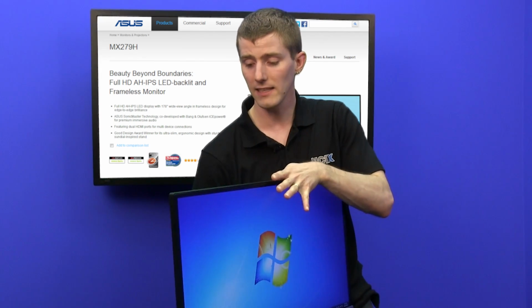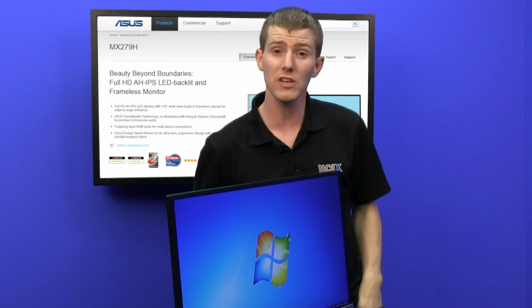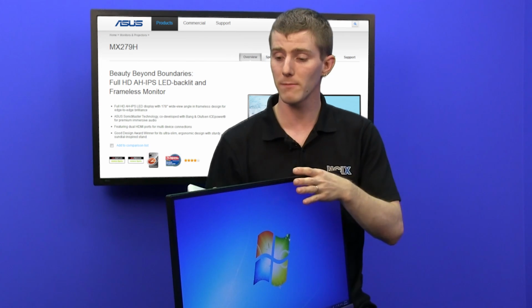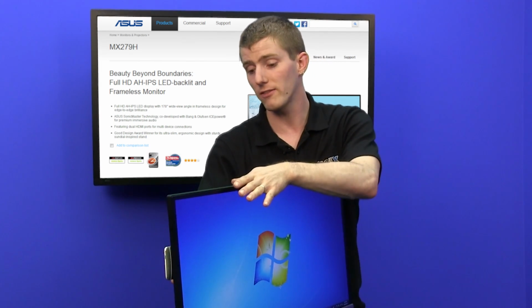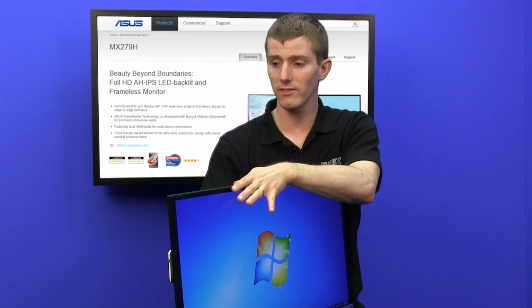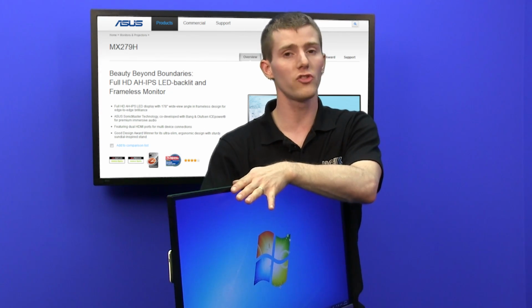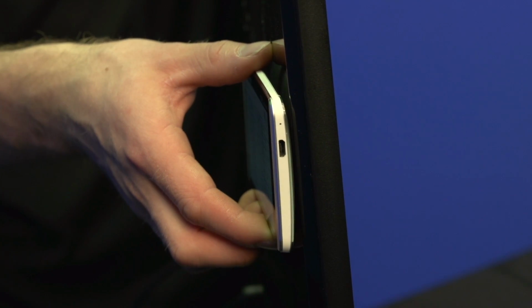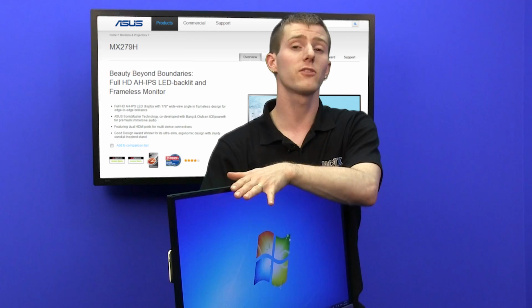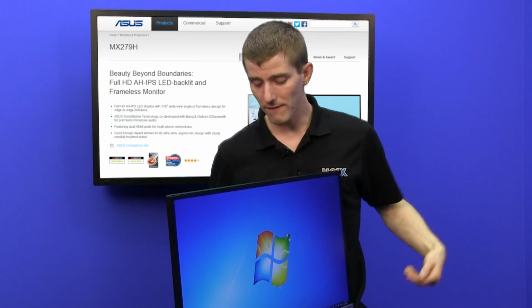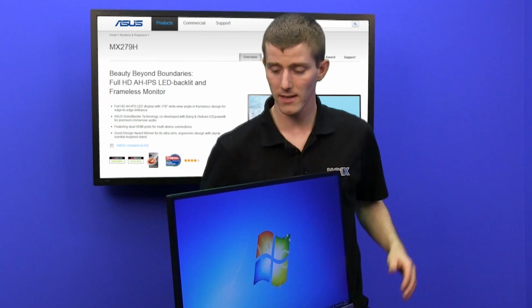So it does use an LED backlight. This makes it more power efficient as well as thinner because fluorescent backlights do take up more space. So here for context is an HTC One smartphone. So you can see just how thin the monitor will be on your desk and how little space it's going to take up. One of the contributing factors to how little space it takes up is the sundial stand.